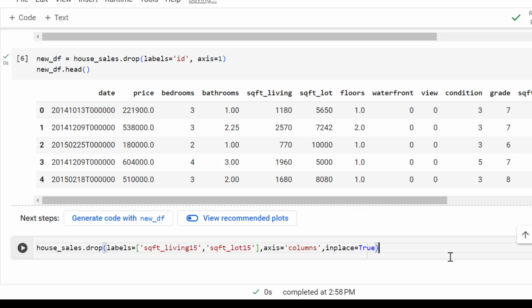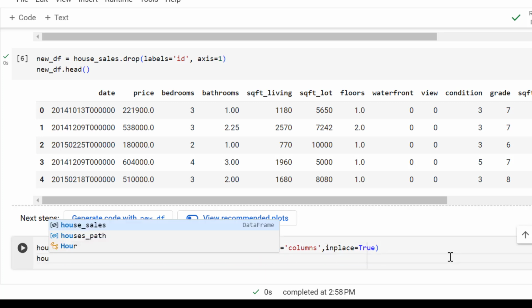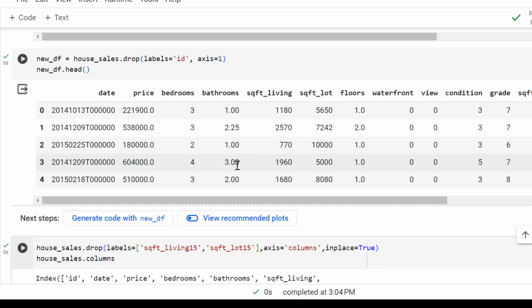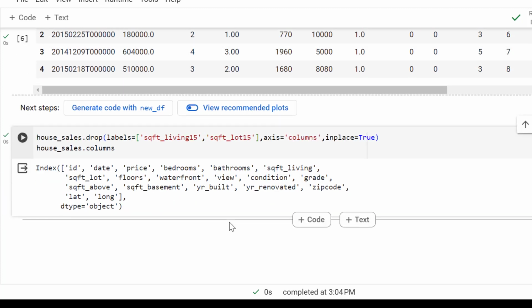And then just to confirm this worked, I'll again invoke that columns property on the house sales data frame. And now running this cell and scrolling down, this time both columns we specified were removed from the original data frame that we called the drop method on. Nice. All right, so that's pretty much it for dropping columns from data frames.